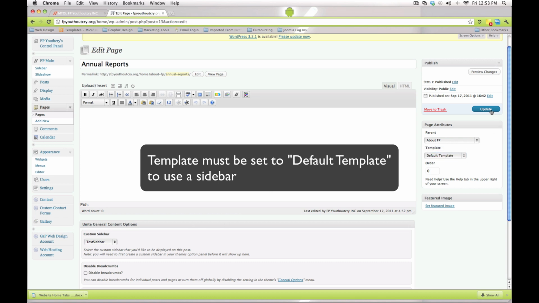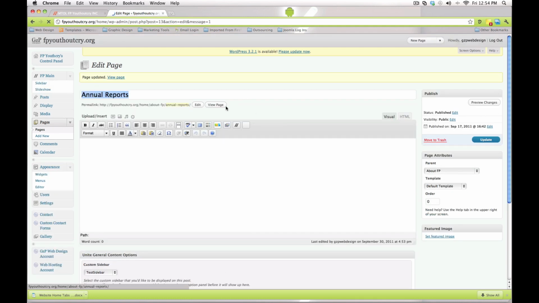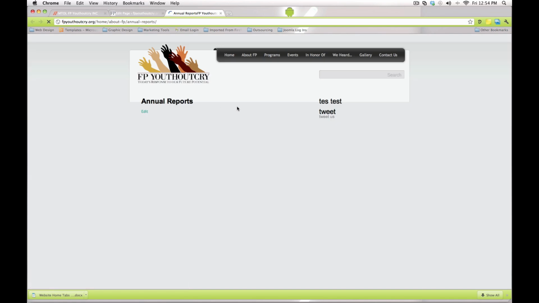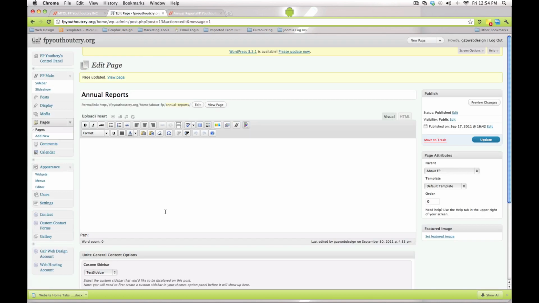So I'm going to click Update, and we're going to click View Page just so you can see that's the sidebar. This was just a real quick, I just threw it together so it looks a little unorganized and a little bit cheesy, but that's pretty much the gist of how you set up a new sidebar. You're going to want to make your sidebars look a little more presentable, but that was just a tutorial to show you how to use the sidebars.